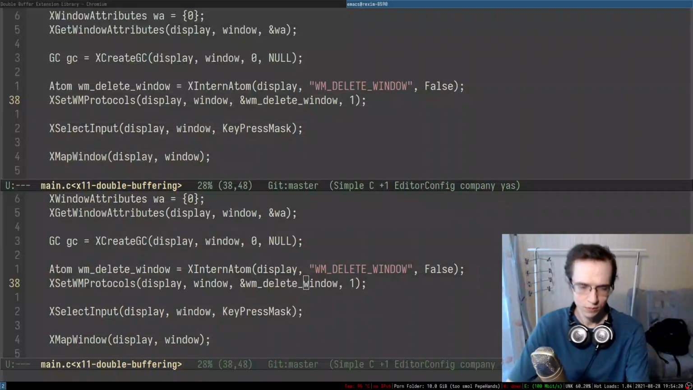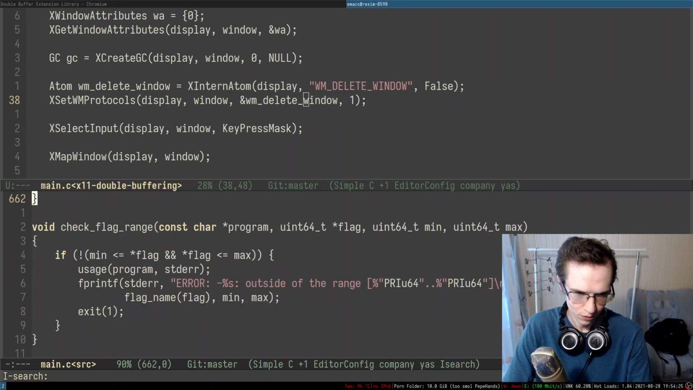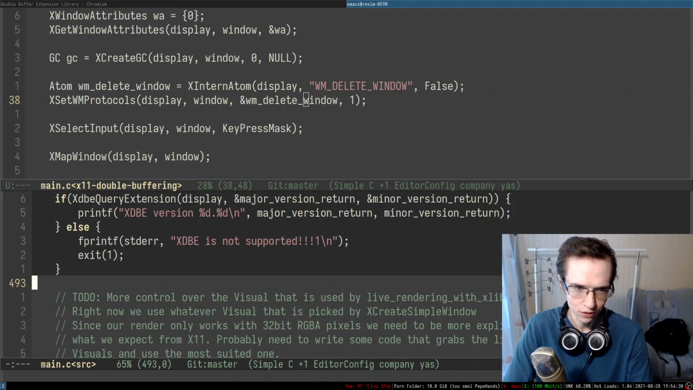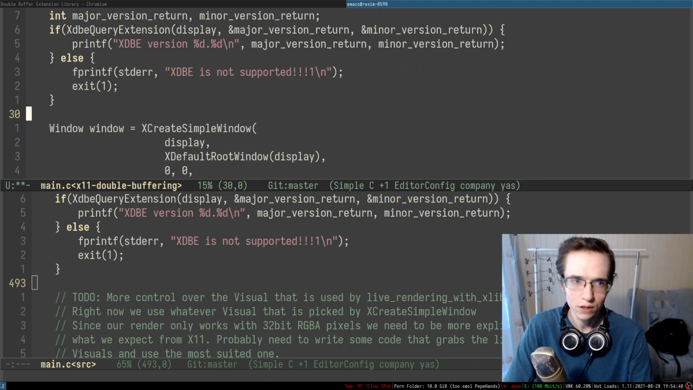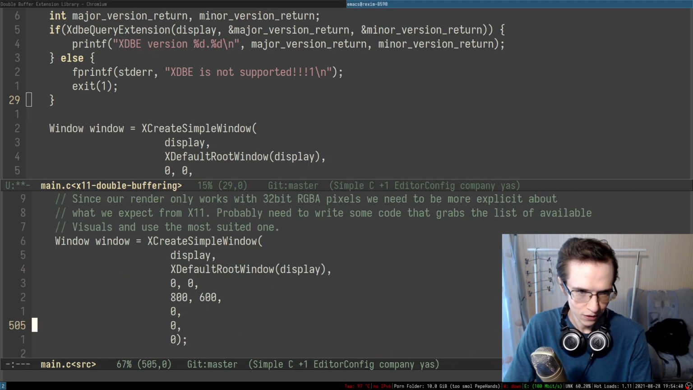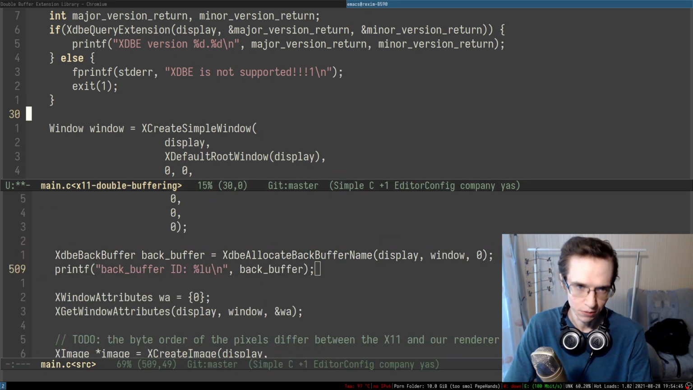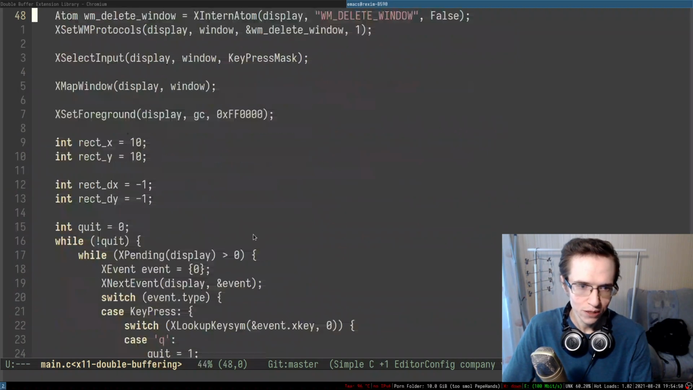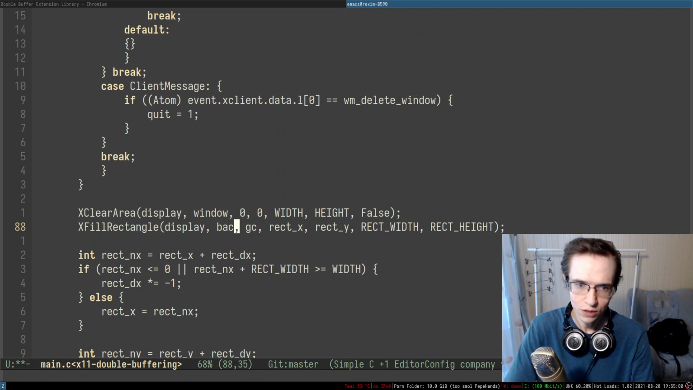So I'm going to go to wank tiles, src main.c, right? XDBE, where is that? We're going to be querying the extension, and we're going to be enabling the extension in here. There we go. So we have that thing in here, and for the rest of the stuff, we need to create the back buffer into which we're going to be drawing, right? Now, when I'm rendering, I'm rendering it into the window, and instead of the window, I'm going to put a back buffer.